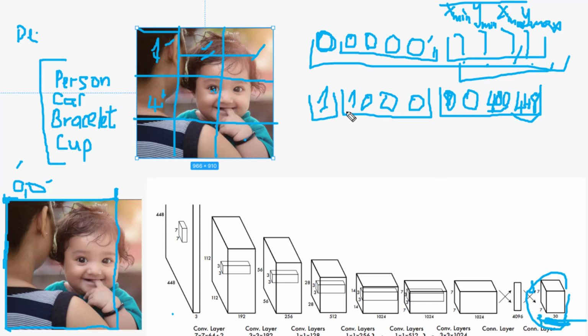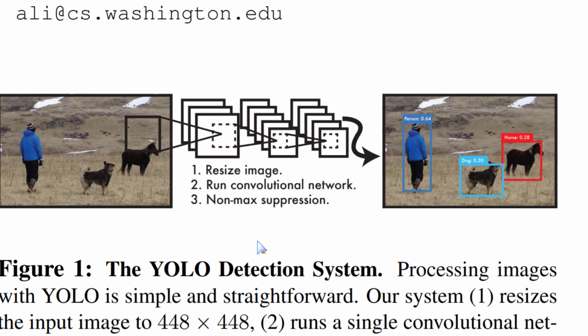Like now we have 1, 2, 3, 4, 5, 6, 7, 8, 9. So the length of this third dimension is 9. Unlike here where we have 30, here is 7 by 7, here we've taken 3 by 3. So that's how this is encoded in the YOLO algorithm. Then the other part we're talking about was the non-max suppression.